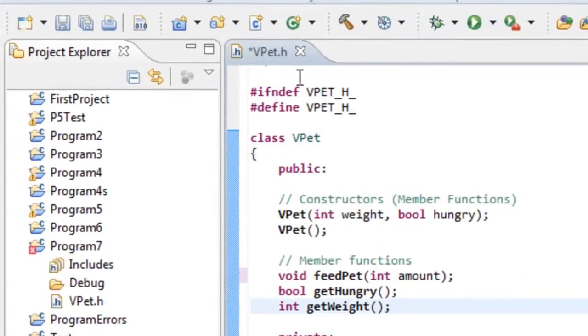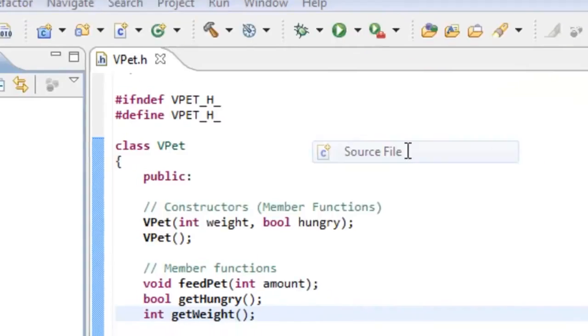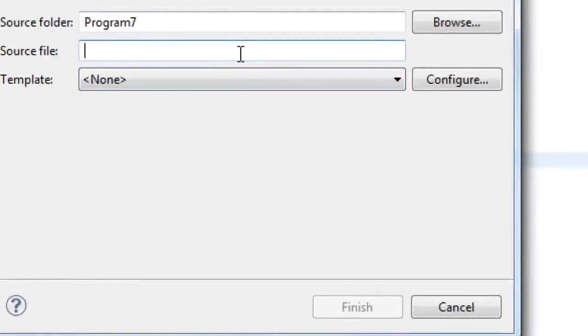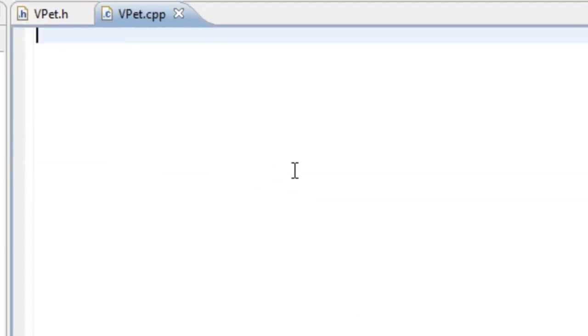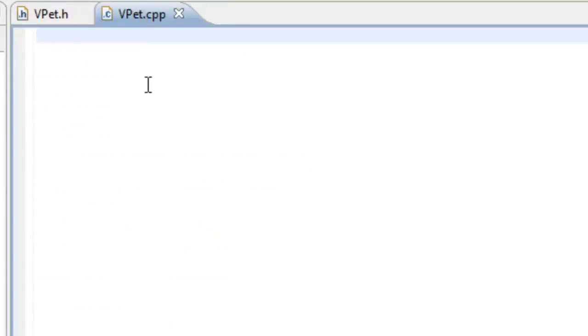Okay, so go ahead and save the vpet.h file, and now we're going to actually create the source file. So right click on program 7, go to new, and then go to source file, and now we'll just name the source file vpet.cpp, and the template can be none, and click on finish. So the first thing that we'll do is bring in or include this header file into our source file. So we'll do a #include and then specify vpet.h.